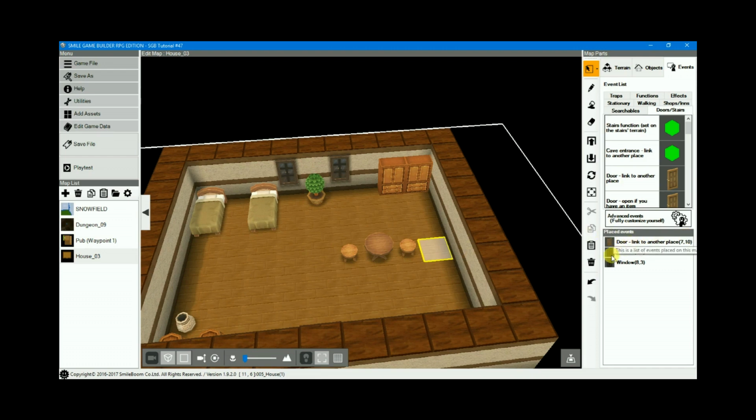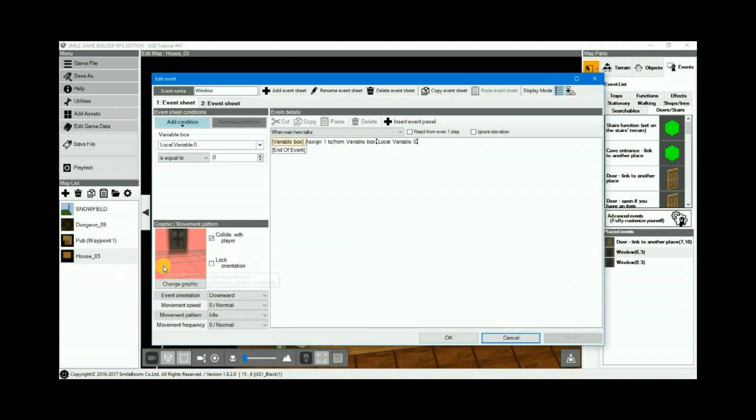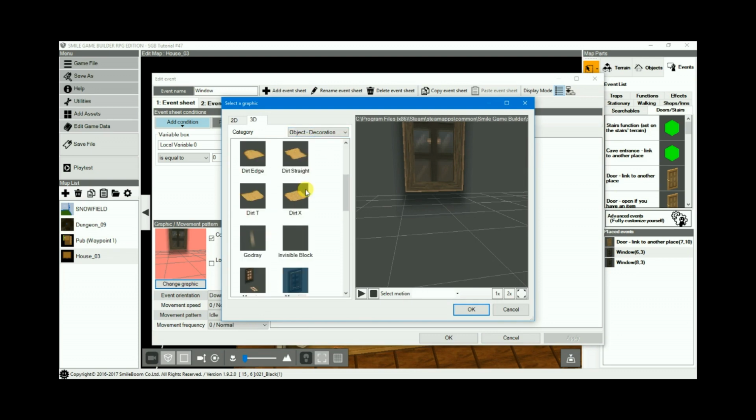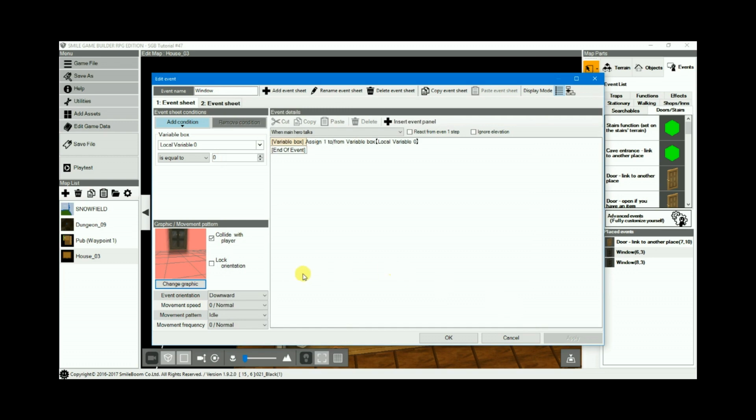Now, instead of placing your windows as objects as you normally would, you'd create a new event and change the graphic to the window. It will be under decoration, and looking through the available windows, I'm quite surprised that Smile Boom didn't include curtained windows as part of the default assets. But still, it's no big deal because we can pretend, right? And besides, anyone familiar enough with Blender can create their own, including perhaps a little animation for opening and closing curtains.